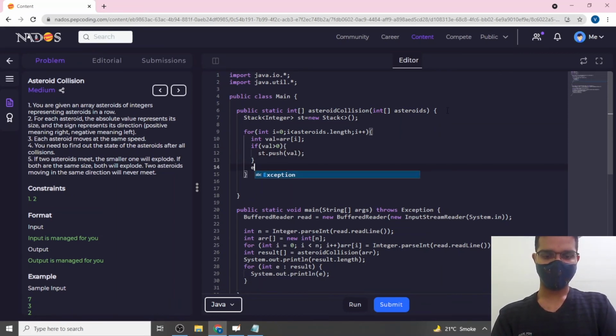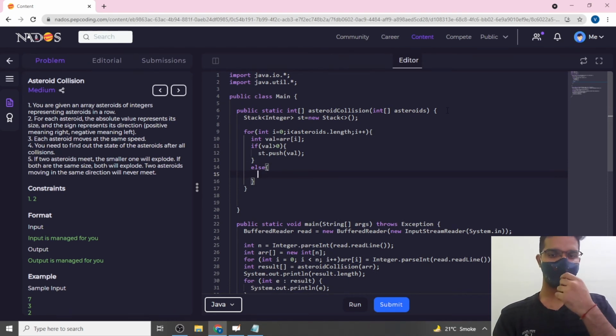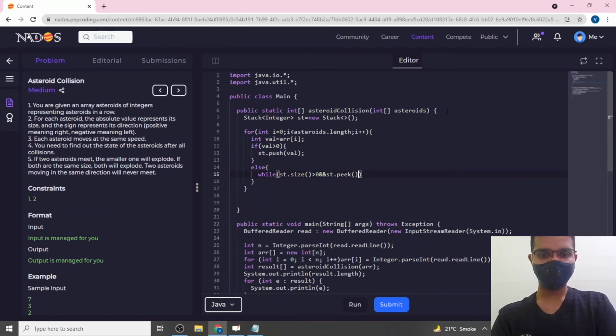Else, if it is negative, then first what we did, while st dot size is greater than 0, that's one thing, and st dot peek is a positive element. So st dot peek is also greater than 0. That means it's the positive element. Why are we doing this? Because if it is a negative element, right? Wait, let me write the whole code, then I will explain to you.